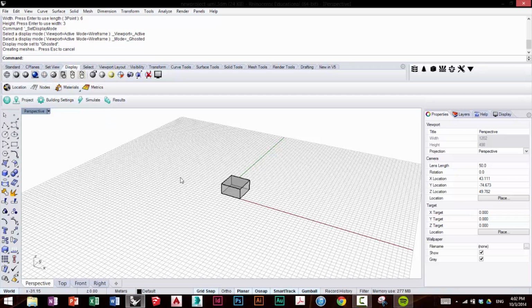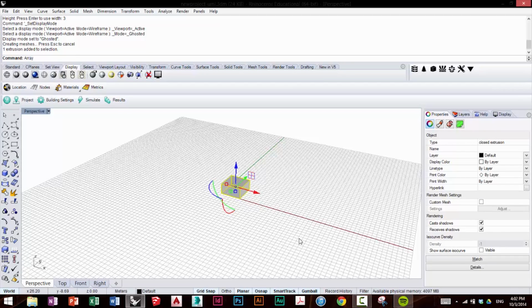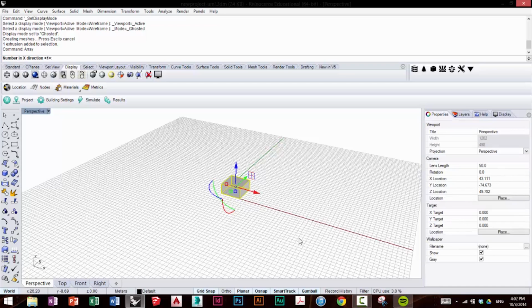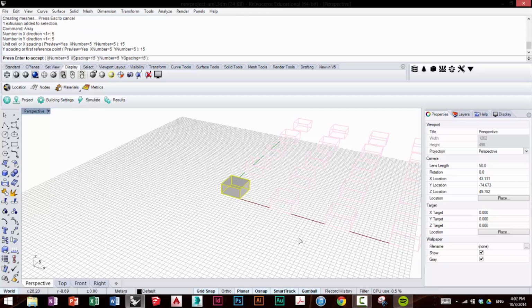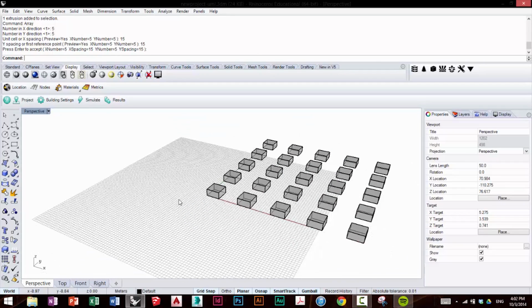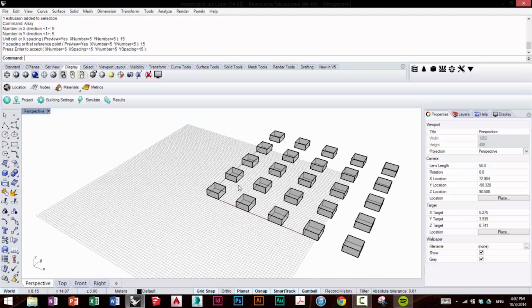To make multiple buildings, type the command array and select an array of, here we'll do 5 units by 5 units. And to model streets and the gaps between buildings, we'll use a spacing of 15 meters in both X and Y directions. And here we have the model of our neighborhood.